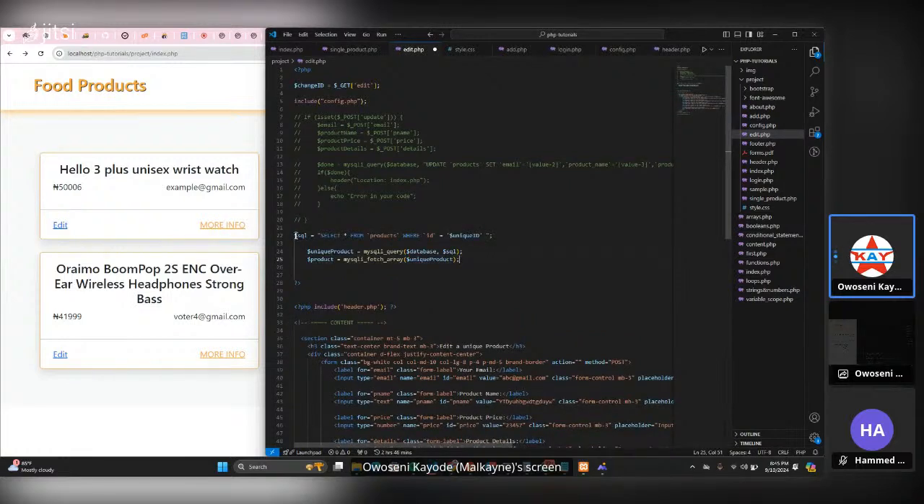So what are we doing here? It's just the same way as I've explained. SQL code which says select all from products where ID equals this unique ID. And in this case, we are making use of change ID in this particular edit page. The reason why I made this one look different is that it can be the same, but I just changed this name because it's a variable name, so you can make use of any name, but it must tally.